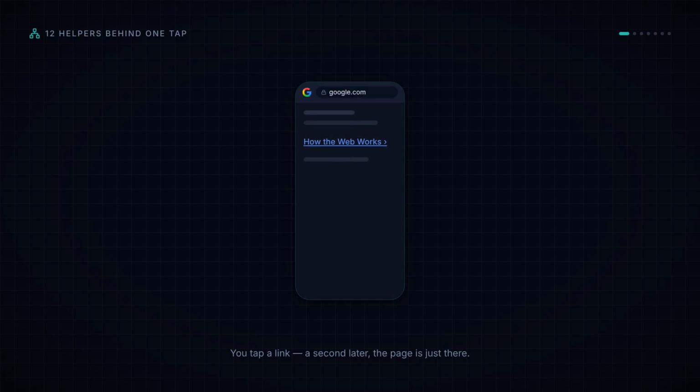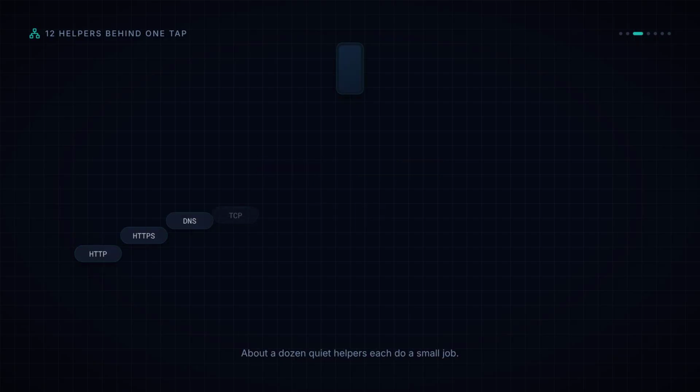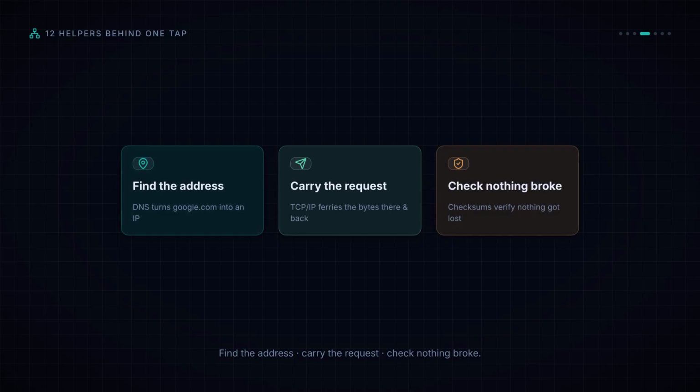You tap a link on your phone. A second later, the page is just there. Feels like magic, right? It isn't. Behind that one tap, about a dozen quiet helpers each did a small job, finding an address, carrying your request, checking nothing broke along the way.